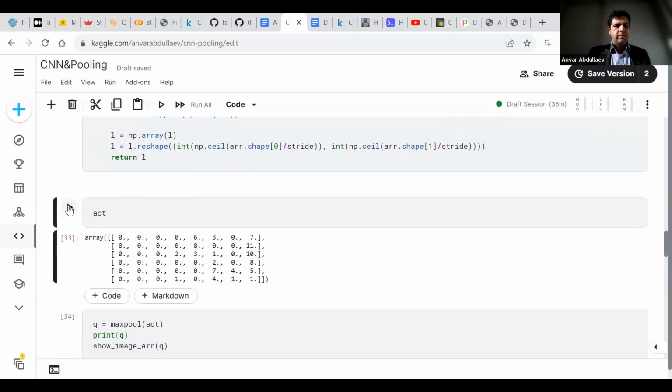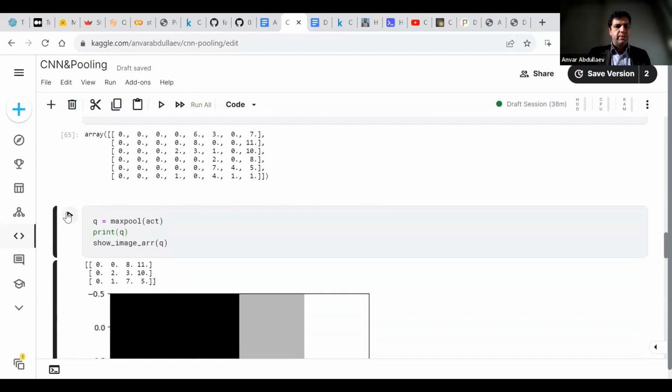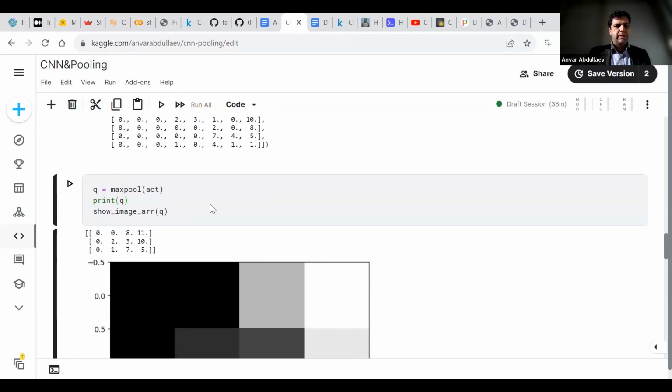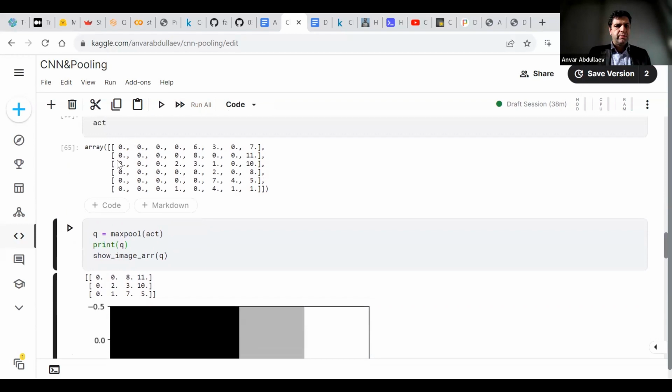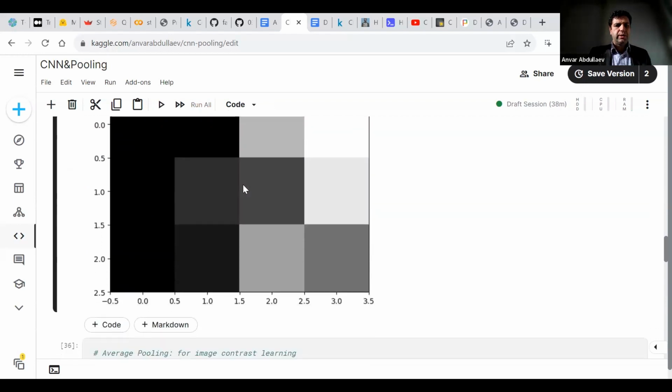Say our activated array, and if I take it through the max pool function, you can notice that if I take the first 2x2, all zeros, that returns 0. The second 2x2 returns 0 again. The third one, 2x2, has 6, 3, 8, 0 in it, so it returns 8, and so on. So pretty straightforward, I hope.